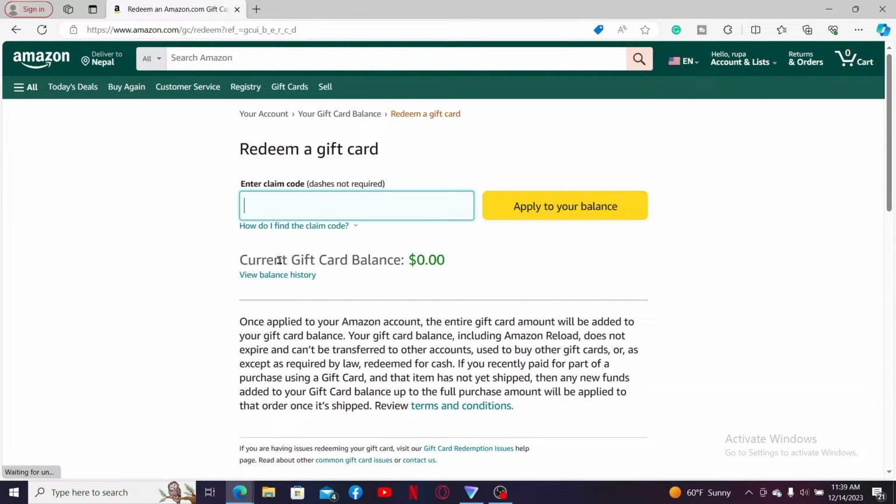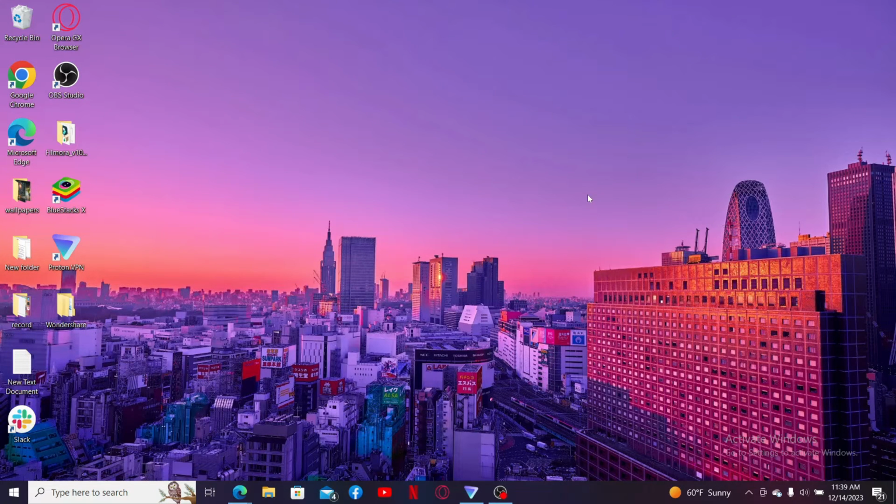at the top. Now, enter your gift card code, which is typically located on the back of your Amazon gift card. After typing in your code correctly, click on Apply to your balance and you will be able to activate your Amazon gift card right away. After activation, you can check your Amazon account to confirm that the gift card balance has been added. So that's how easily you will be able to activate your Amazon gift card within a few minutes.